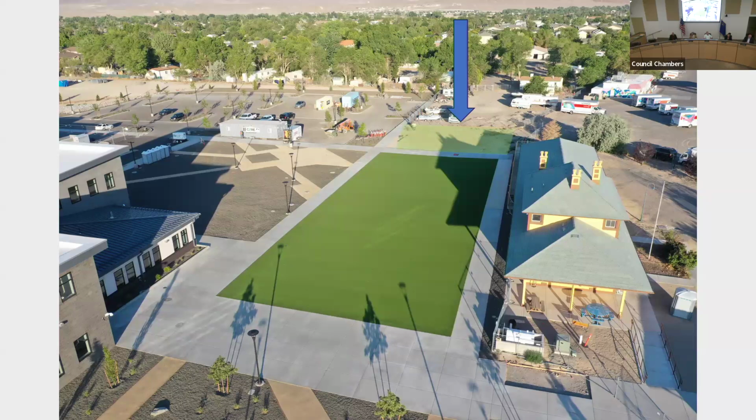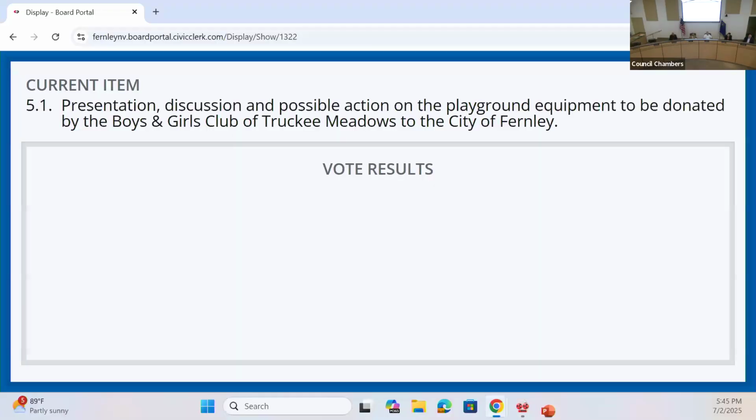What happened? Here we go. So just got to turn it off and turn it on.